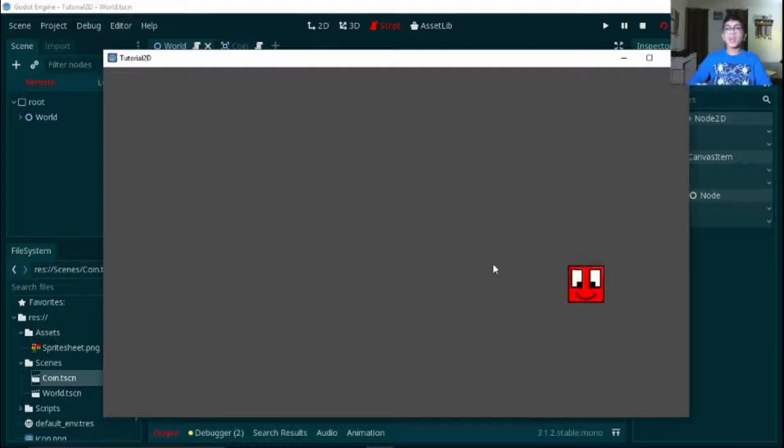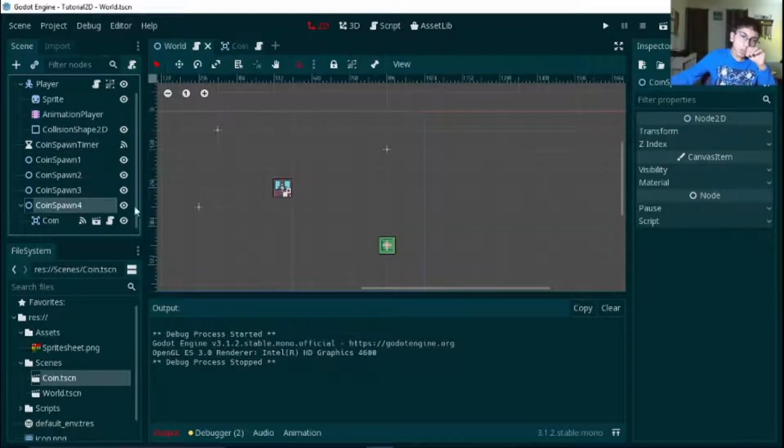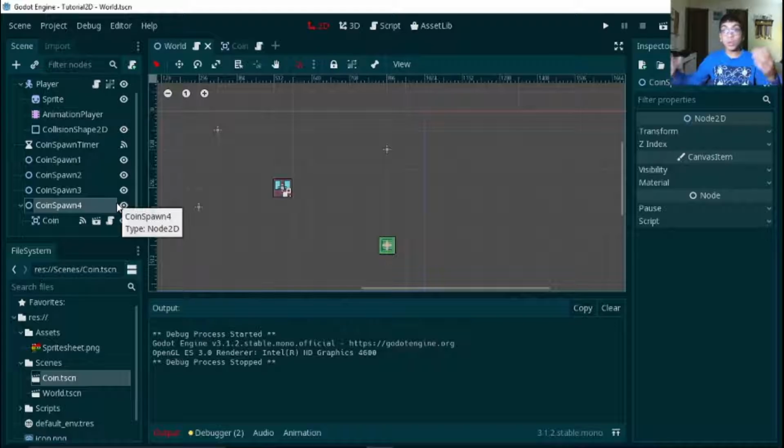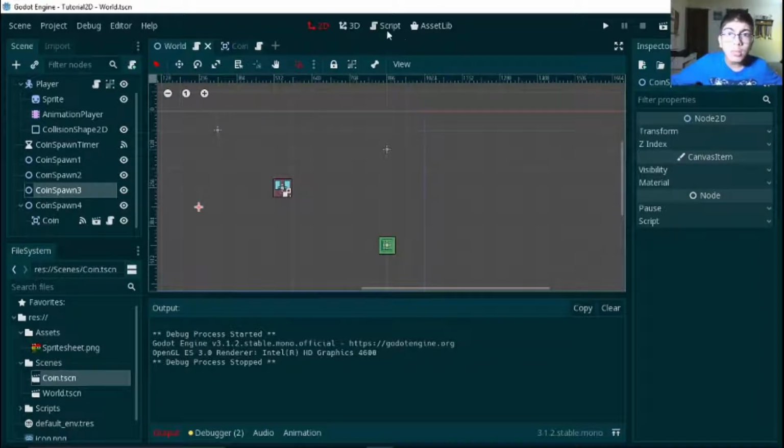So now, random numbers. We want to add randomness to the coin spawn. We have 4 spawn locations, and we want it to spawn in one of them. So let's generate a random number, either 1, 2, 3, or 4. Then what should we do with that number? If the number is 1, then use CoinSpawn1. If the number is 2, add it as a child of CoinSpawn2. Let's just experiment with only 4 and 3 right now.